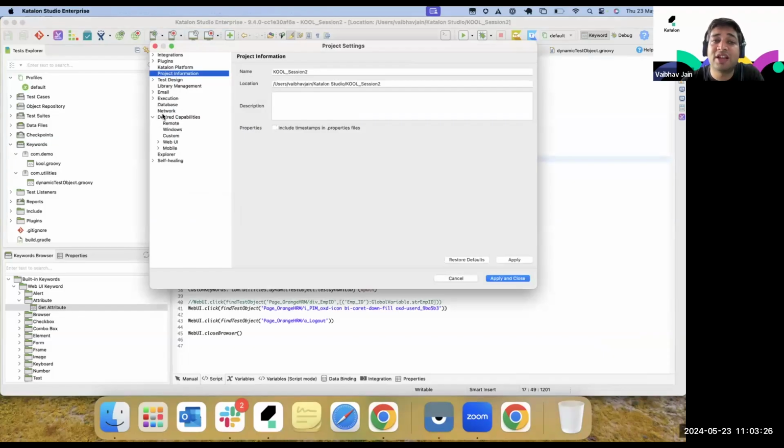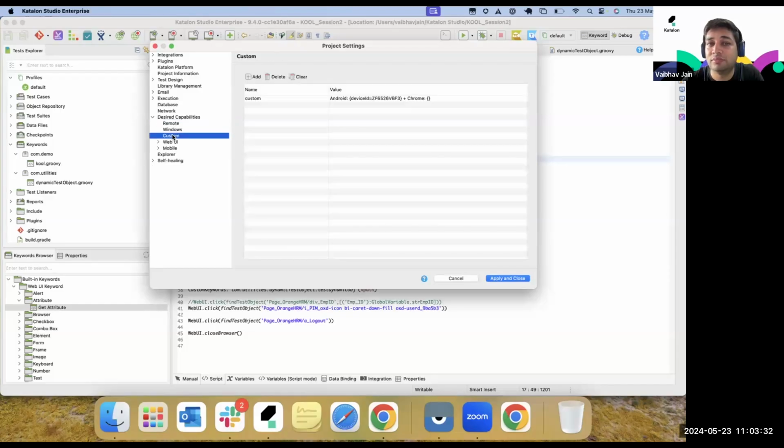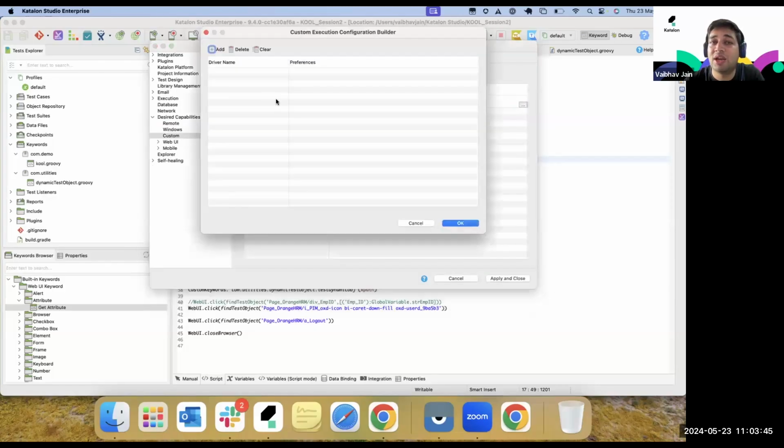Inside the project settings, we have the option Desired Capabilities, and in that, we have the option for Custom Keywords. Inside the custom keywords, you can create a custom test environment, including multiple application types. How to do it: I click on the Add button, and inside here you can add the different application types.